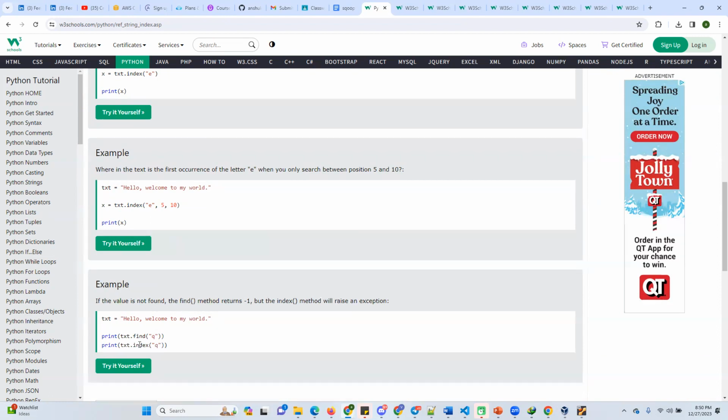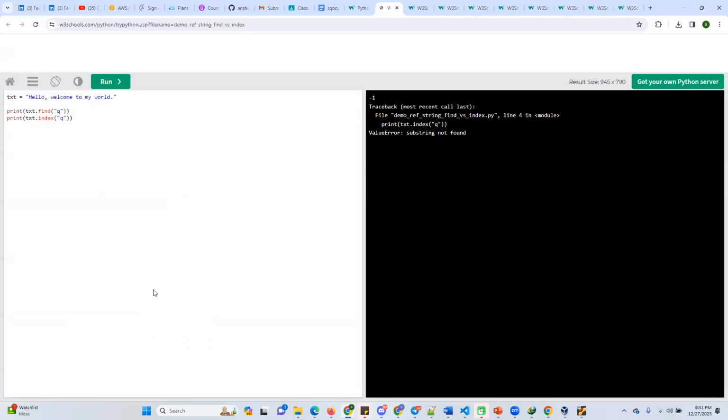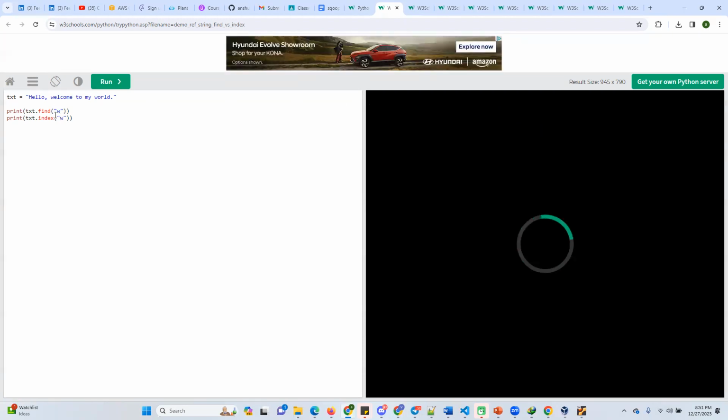Find is safer because if something is not present and you try to search for it, it will return -1. But index will not return anything, it will raise an exception. So we should use index when we are sure something is present. In a case like searching for "w", both are fine, because find will also find it. Both give the same index, the first occurrence, but find does not give an error if it is not found.